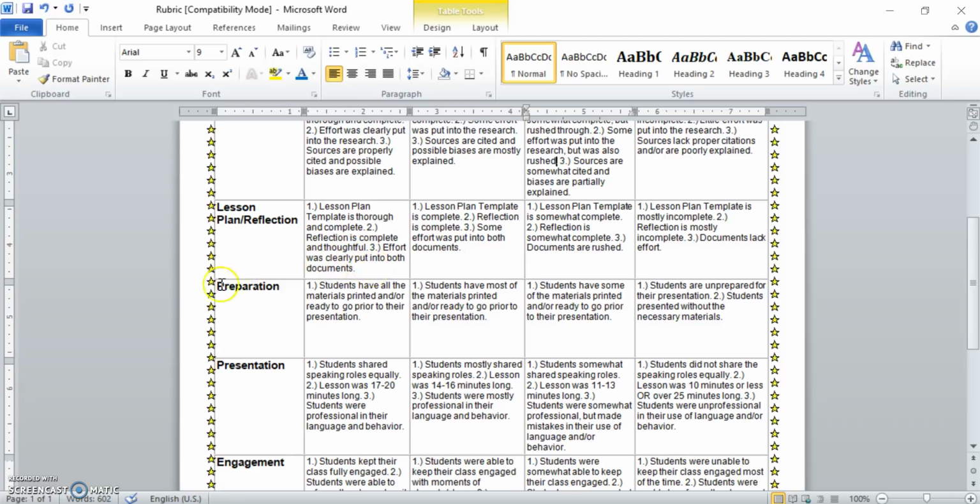See a theme? Your third category is preparation. So students have all the materials printed and or ready to go prior to their presentation. This is a big one, really important. Full points if you do that.